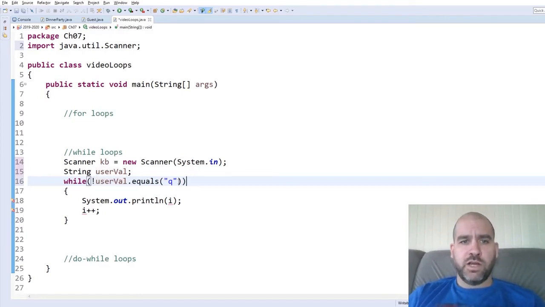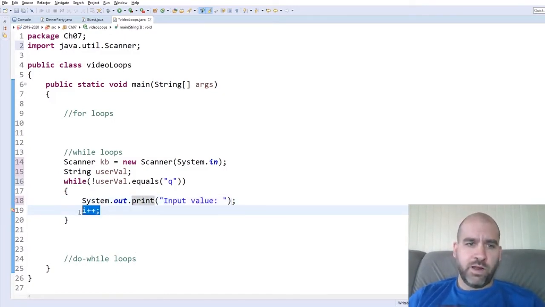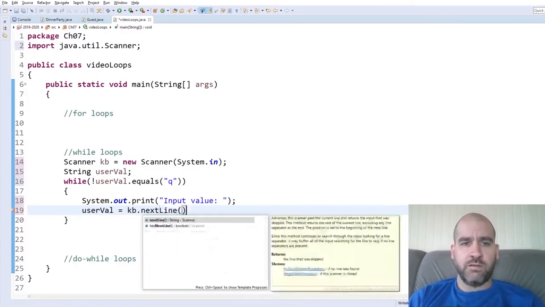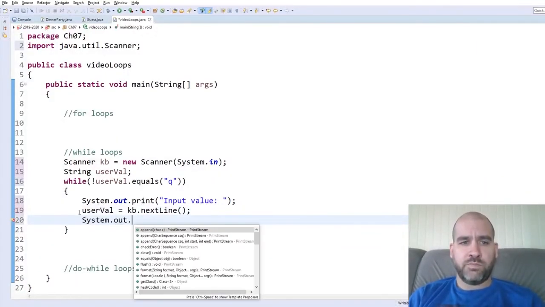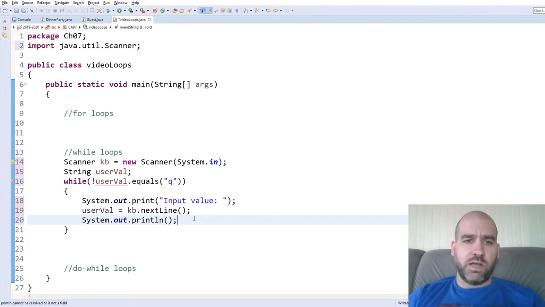So as long as the user has not entered q, then we want to print something like input value, and we'll make that a print statement. And then we'll grab our userVal equals kb.nextLine, and then System.out.println. So essentially this code, unless they enter a q, is just going to keep running forever, which may or may not be what we want. And then if they enter a q, it should quit.